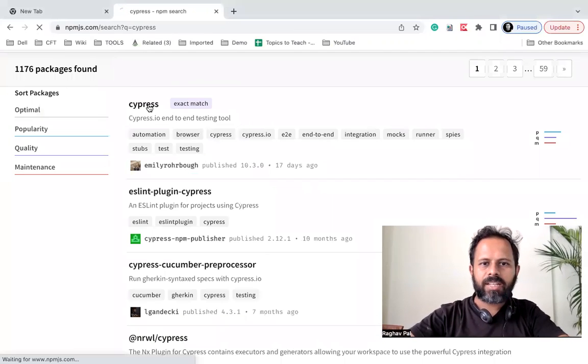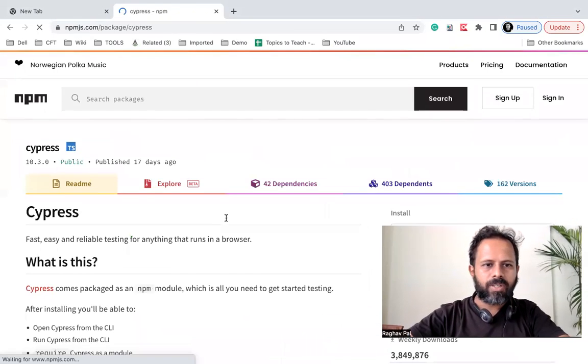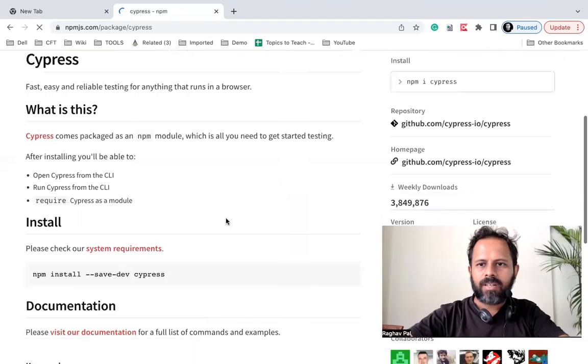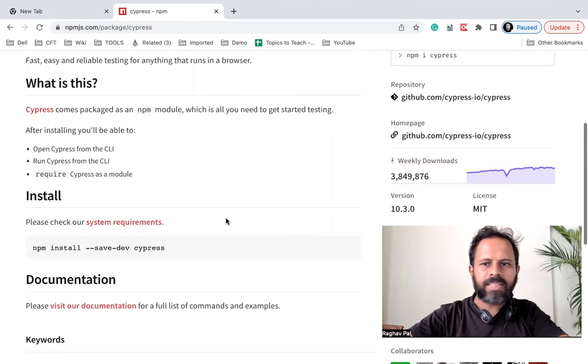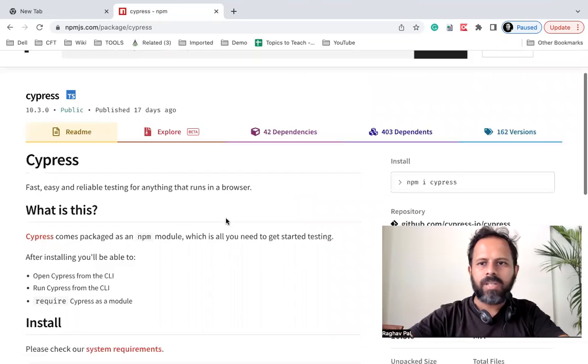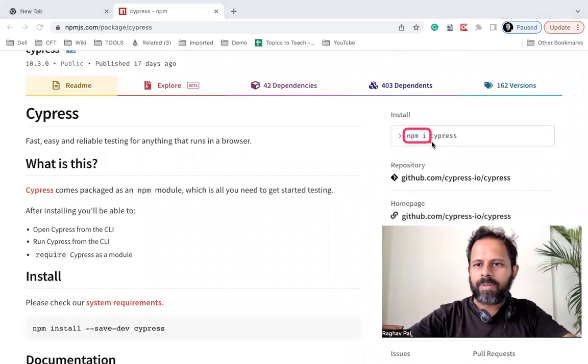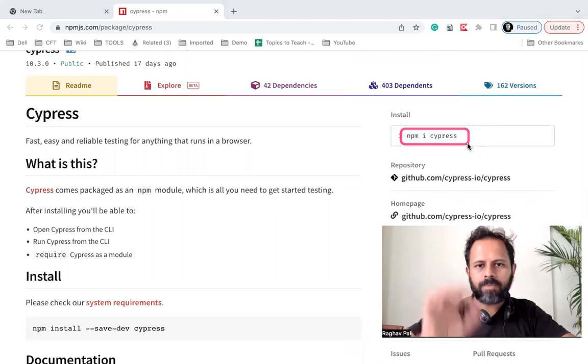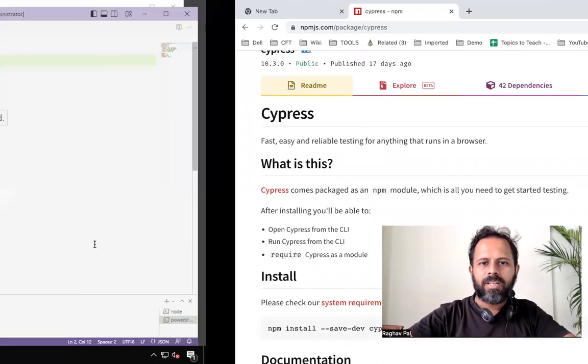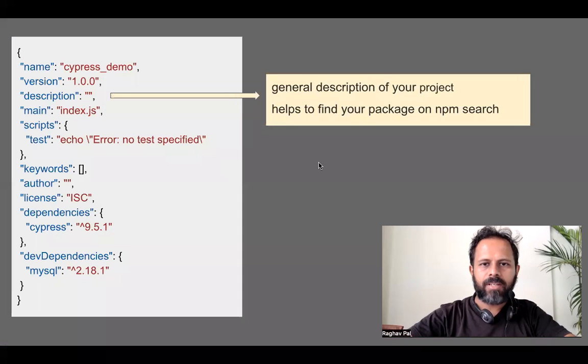So let's say if I click on Cypress, you can see here all the details about this package. And to get this project, we just have to say npm install Cypress or npm i cypress. So whenever you do this from anywhere, as long as you have node installed on your system, it will get this project. Similarly, you can do that for your project as well.